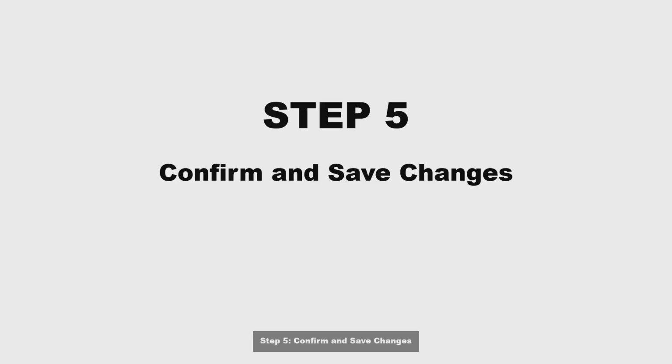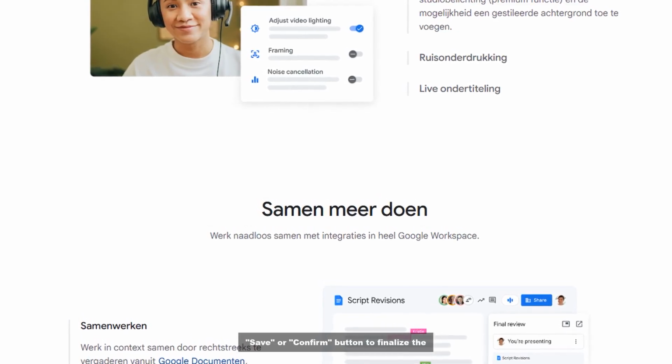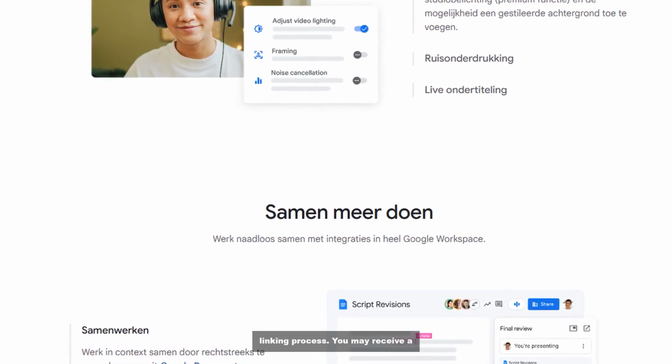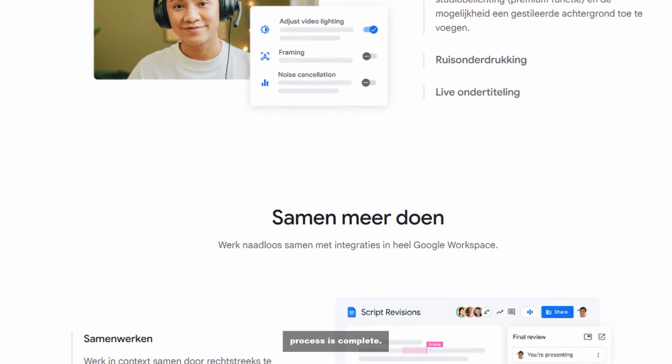Step 5. Confirm and save changes. After entering your bank account information, review the details for accuracy. Click on the Save or Confirm button to finalize the linking process. You may receive a confirmation email or notification once the process is complete.